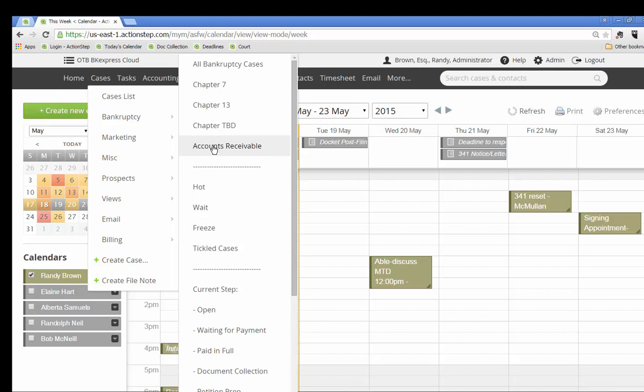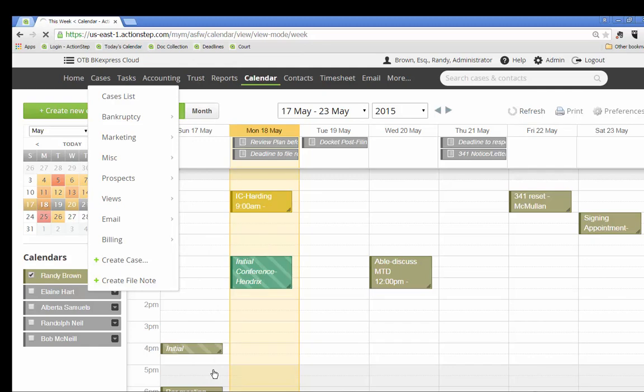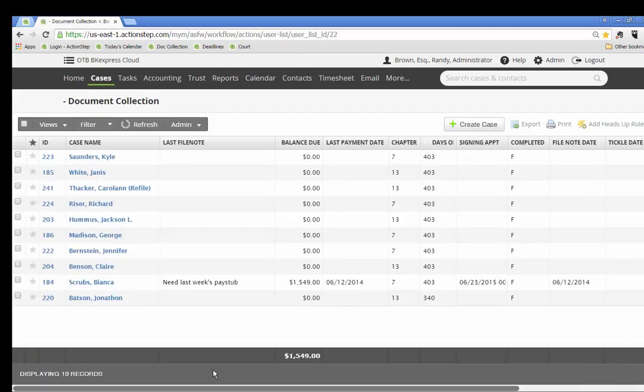These lists, called views, are one of the primary workflow tools in Action Step. So for example, if you are responsible for collecting documents, go down to the document collection view, and you can see all the cases where you're waiting for documents and the balance due. Last payment date, the number of days it's been on this step that you've been waiting, if a signing appointment has been set up, whether the document collection has been completed or not, and the last file date and note.